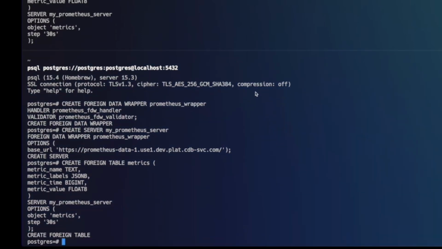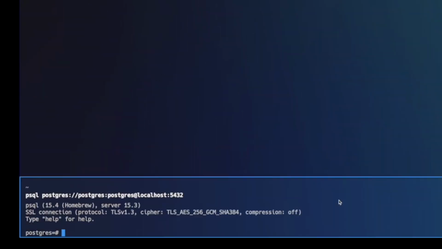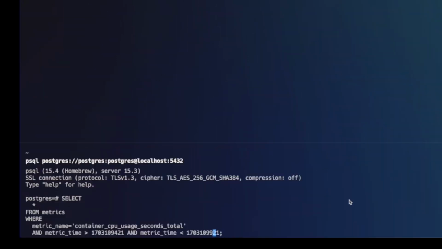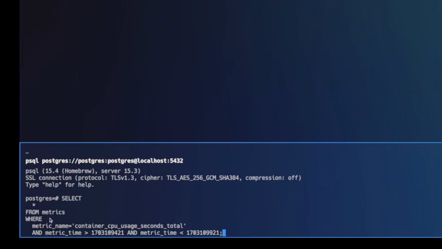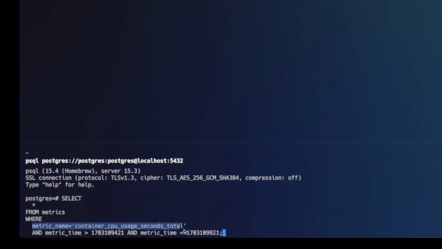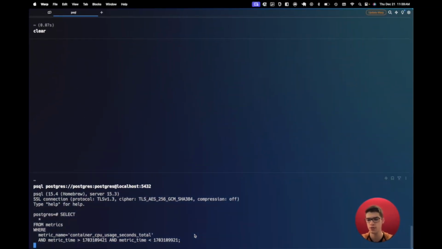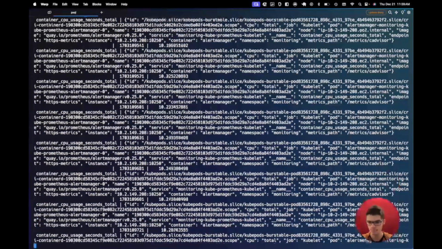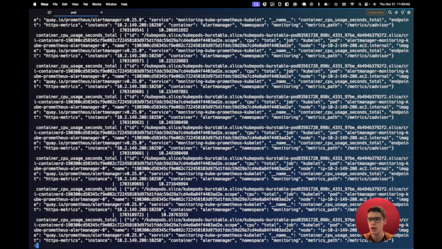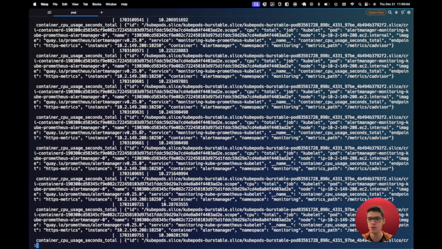And now we can actually go and query for our data. So now I'm going to run a select query to pull the metrics from the metrics foreign table that we just made. So I'll select my metric name and also some timestamps. And this is where it's actually going to pull the data from Prometheus and show it inside of Postgres. So I'll run this. It's going to actually go and query for the data. And then boom, there we go. I can see my Prometheus data inside of Postgres.